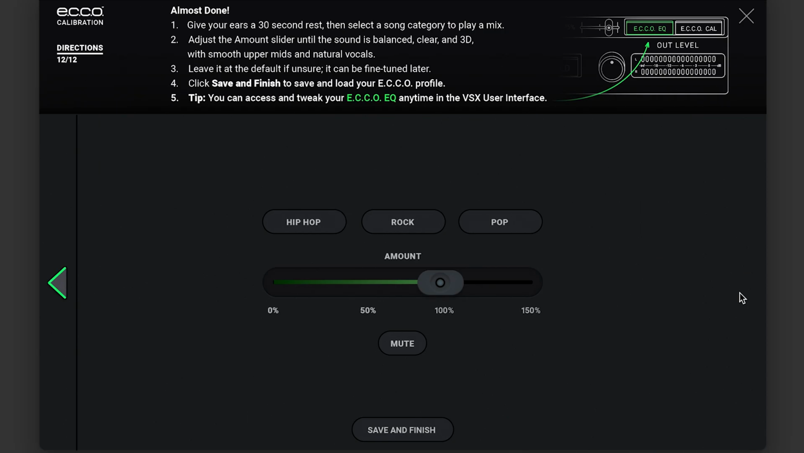All right, we're almost done, but we have one more very important step. We've created our echo ear curve, but now we have to dial in the amount. You can select one or all of these little music demos, and then use the amount slider to dial things in until everything sounds smooth and even in the upper mid-range. Pay careful attention to mix elements like vocals. They should sound natural, not harsh, and not dull.